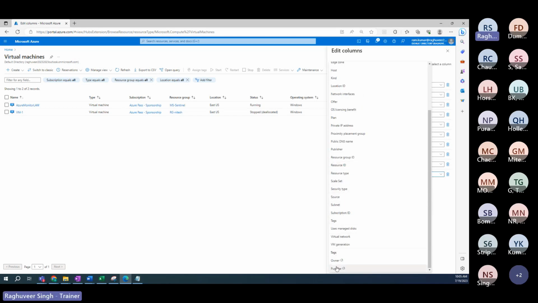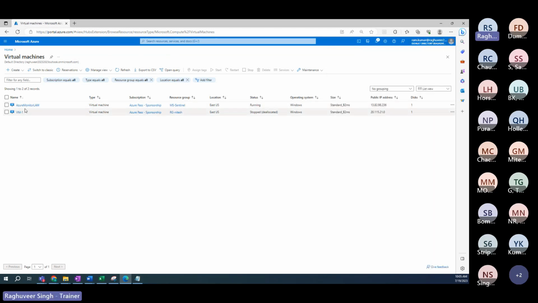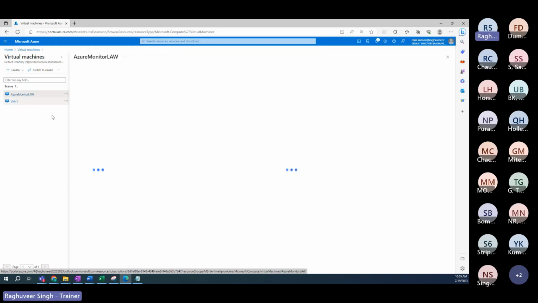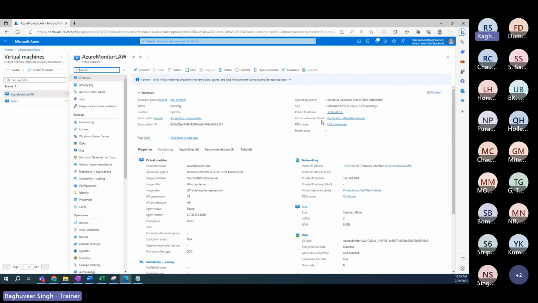So there is no option to see the CPU. That's okay. So I can see both the virtual machines are B2MS. That's the size of the virtual machine. I can click on the virtual machine and see what is the CPU utilization, CPU usage.